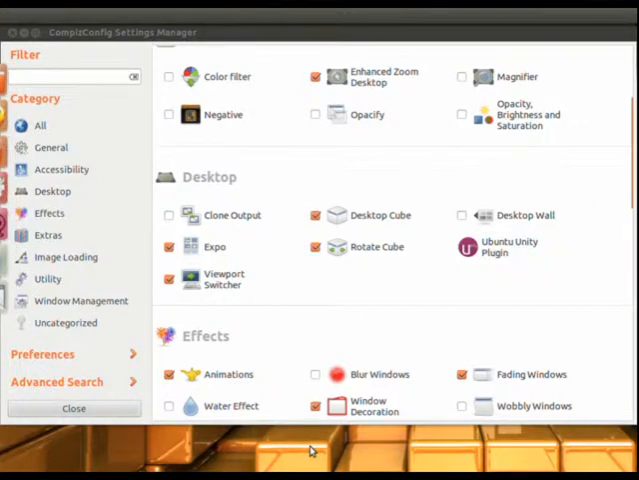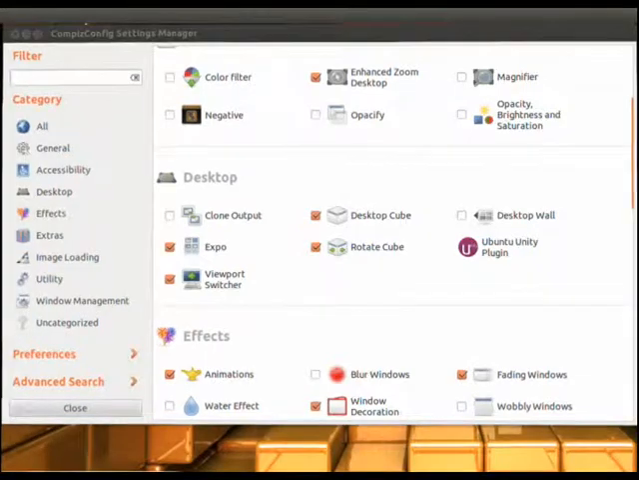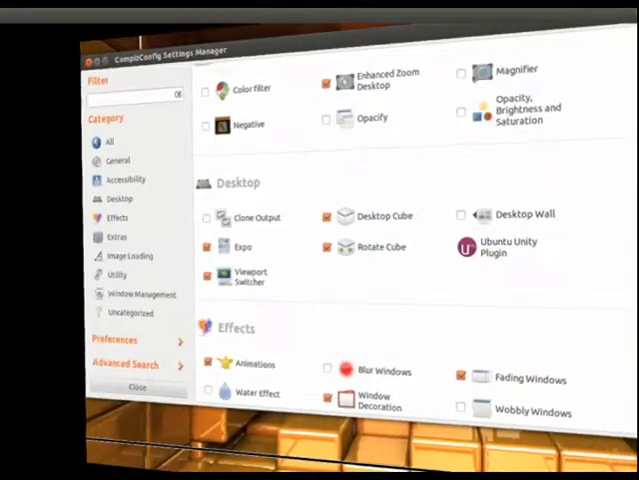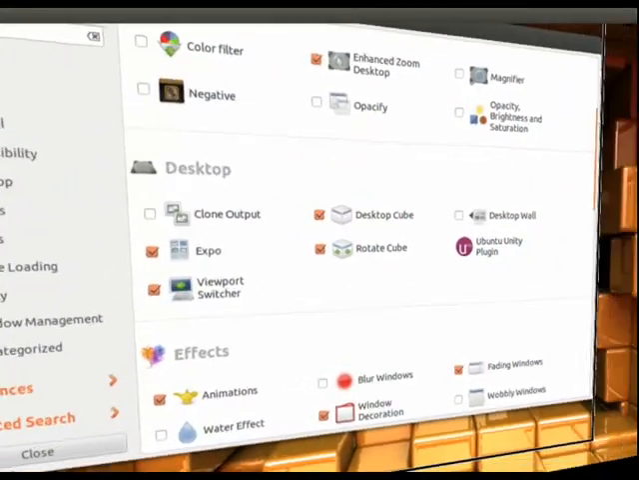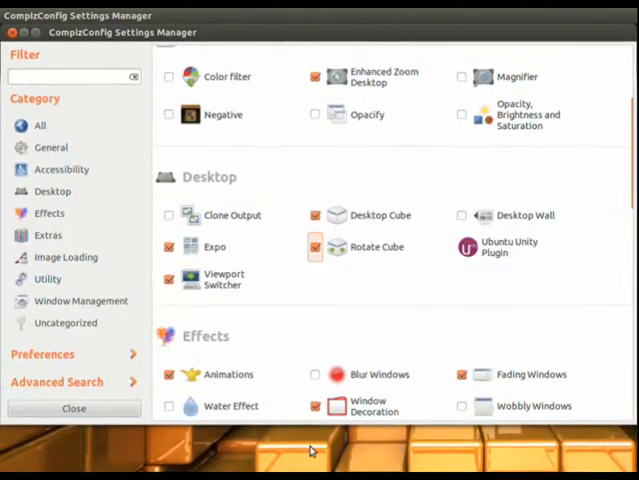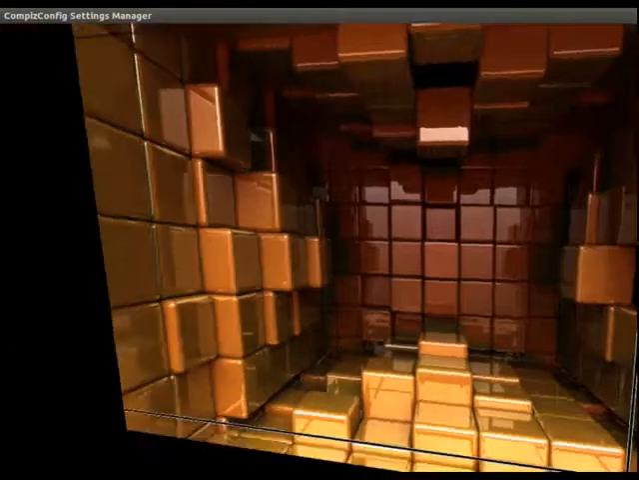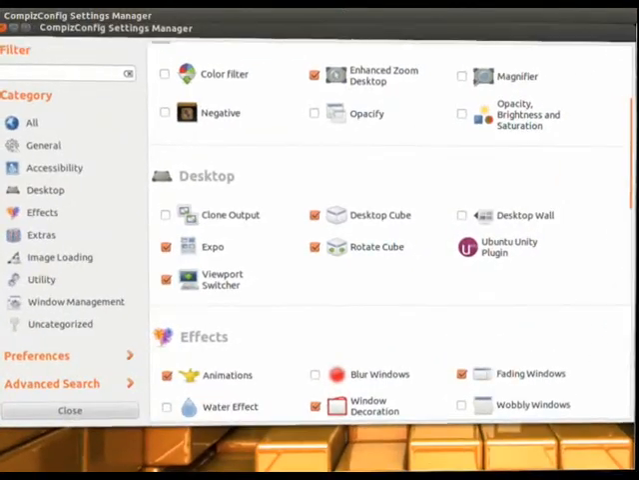Okay, now to rotate the cube, I'm going to click on the little mouse roller cursor thing. Oh, you see that? You like it? Okay. But it's only two-dimensional right now. So how do we get this to work?